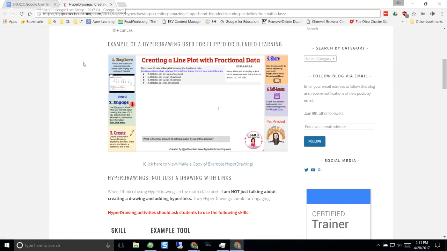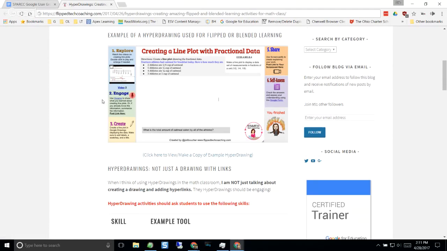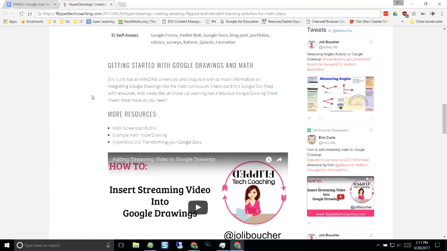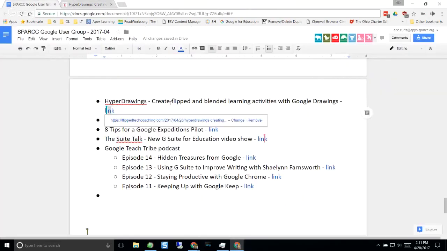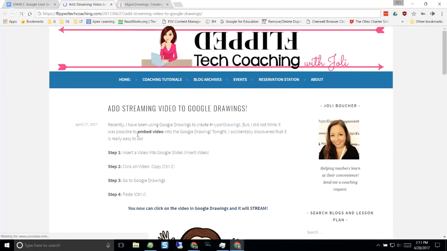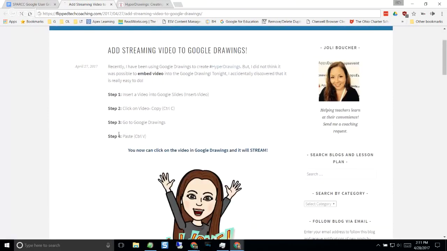And what it comes down to is a really clever trick. Actually, there's even a separate post. She did two posts here. She did one on the HyperDrawings, but then another one just on the whole idea of putting videos in Google Drawings. It's actually clever. What you do is you start by making a Google slideshow, you insert the video in Google Slides, and then you copy and paste it into Drawings, and it plays.